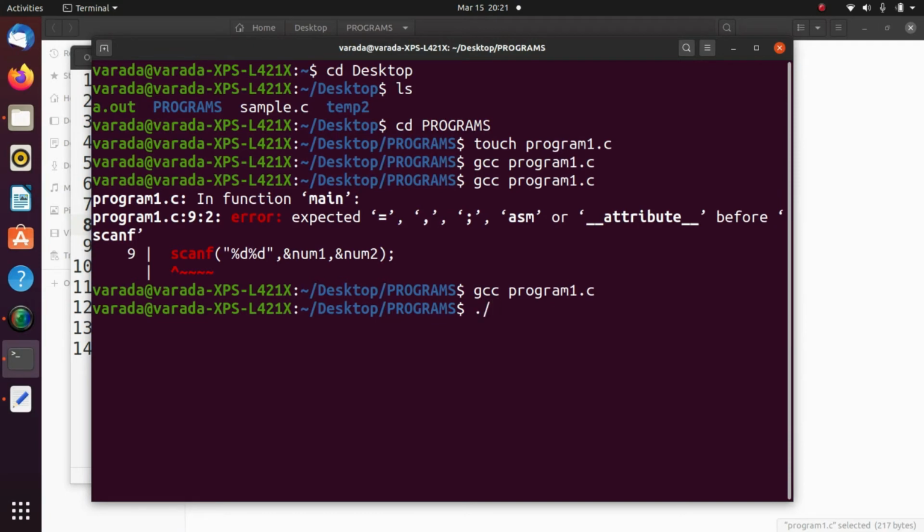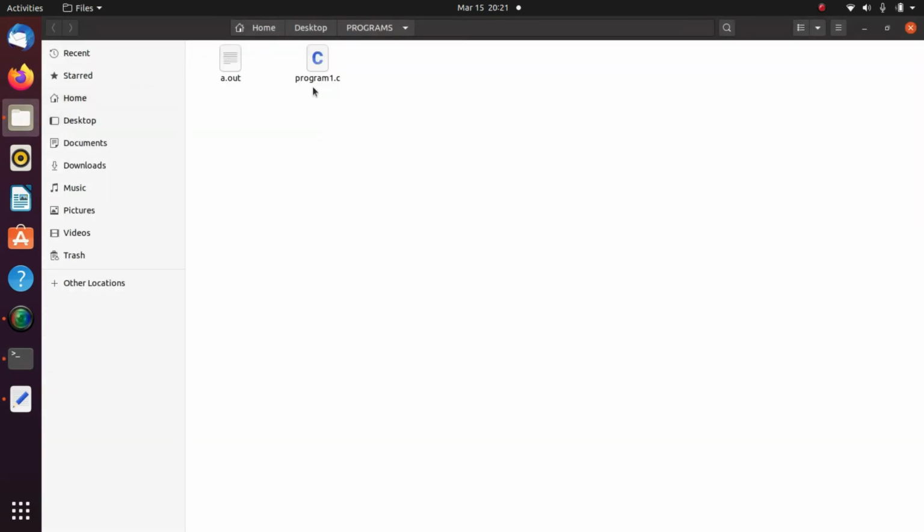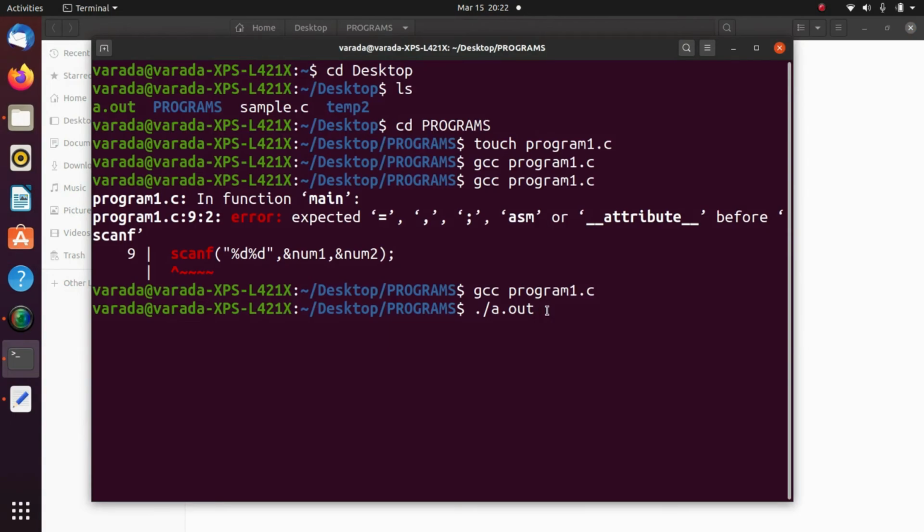Dot slash. What does dot slash mean? Dot slash represents current directory. After that you are going to give a.out. What is the meaning of a.out? Here if you observe, after compilation of program1.c a file is created automatically by the compiler. The file name is a.out. This is the binary code equivalent to the program1.c. So you are going to execute this machine language code. You can execute like this, ./a.out.